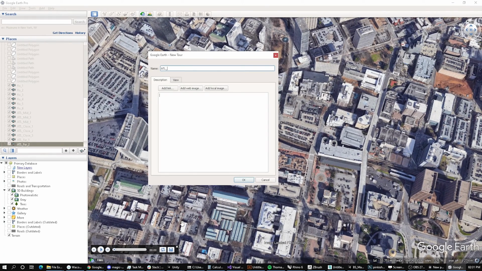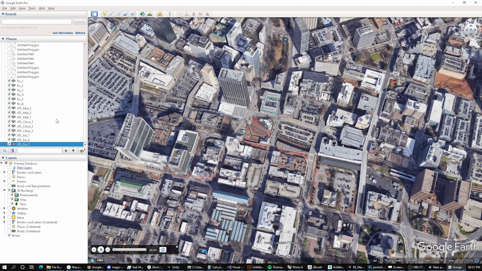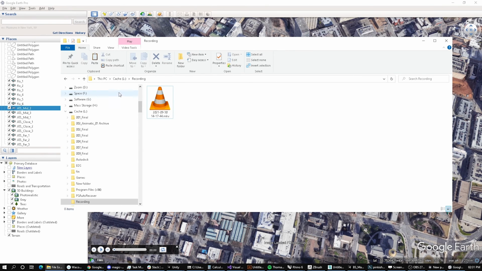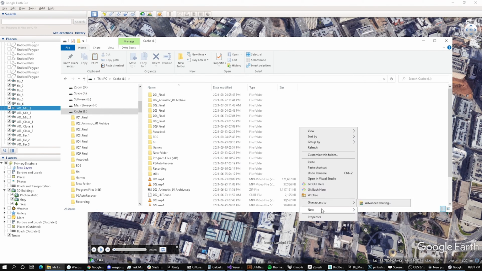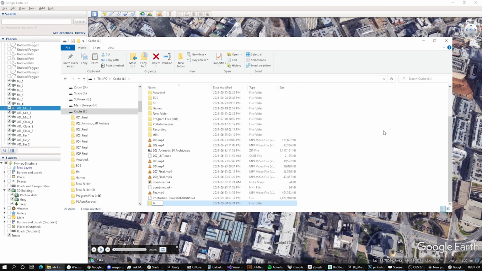So ATL bar 3. Now there's 9 different passes here. We need to convert these passes to actual footage. So I'm going to set up a folder, and I'm going to put it in this drive. I'm just going to call it ATL capture.